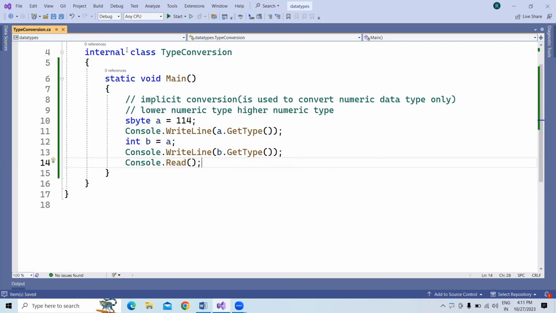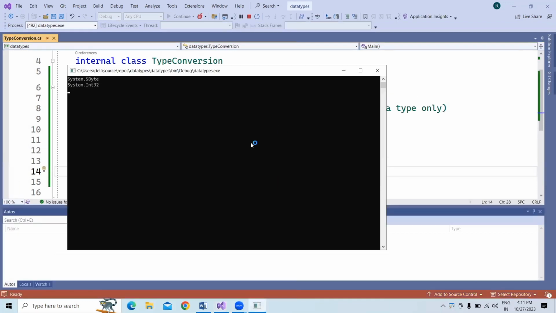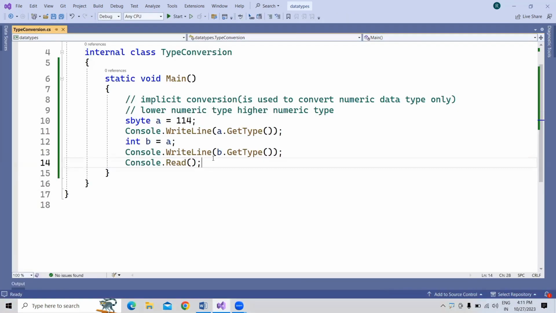Now execute the program. Wait a minute. We can see the output. The program is running. Now you observe the data stored in the a variable is SByte. The data stored in the b variable is Int32. So this is implicit conversion, which can also be called automatic conversion.